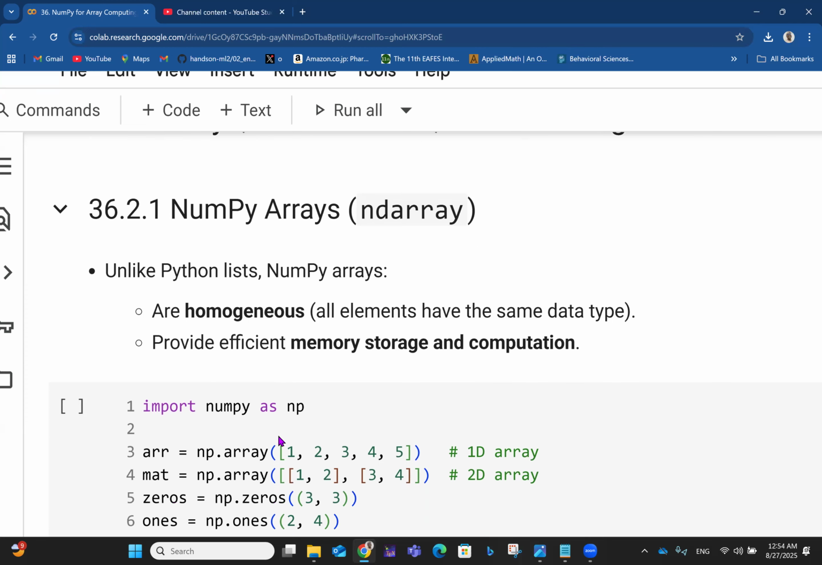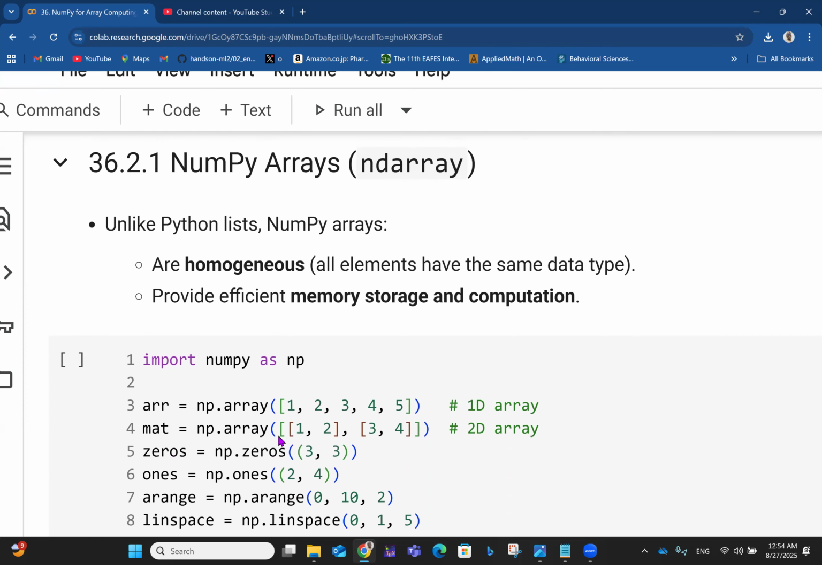First of all, we can talk about NumPy arrays. That's ND array. So unlike Python lists, NumPy arrays are homogeneous. All elements have to be of the same type. In a Python list, you can have Boolean, integer, float, everything mixed together, right? But NumPy arrays have to be of the same element type. If you're dealing with Boolean, everything has to be Boolean. If you're dealing with integers, everything should be integers, right? So NumPy provides efficient memory storage and computation.